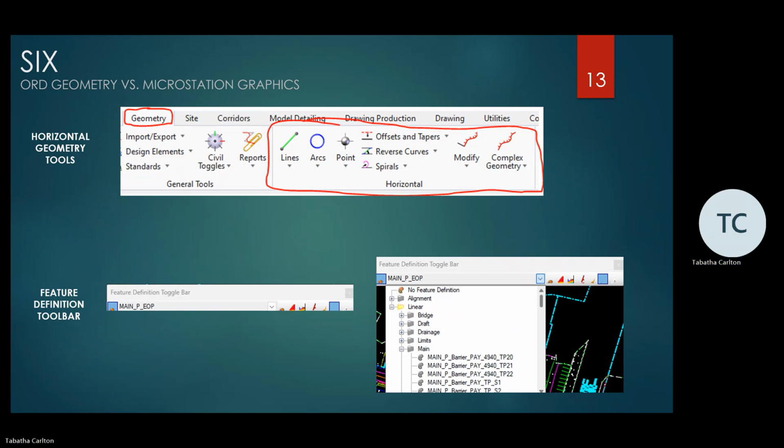They're built with level symbology behind them. Which feature definition you use determines how it looks in a cross section, how it looks in a profile, and what it does in the plan view. That also comes in handy when you do quantities. If you put the EPs on this feature right here, for example, main P, EOP.